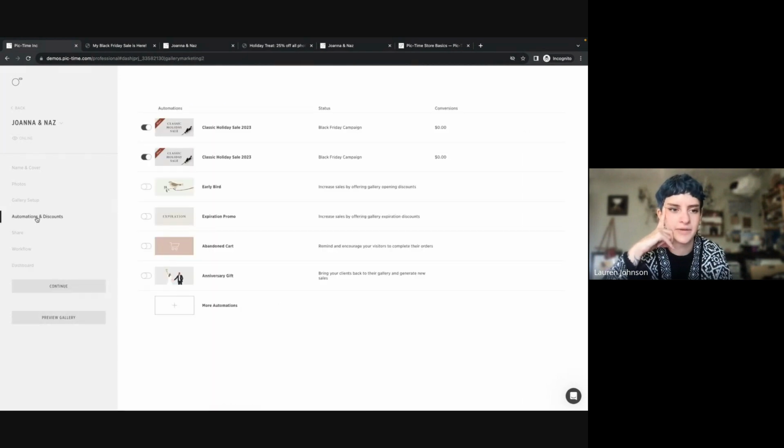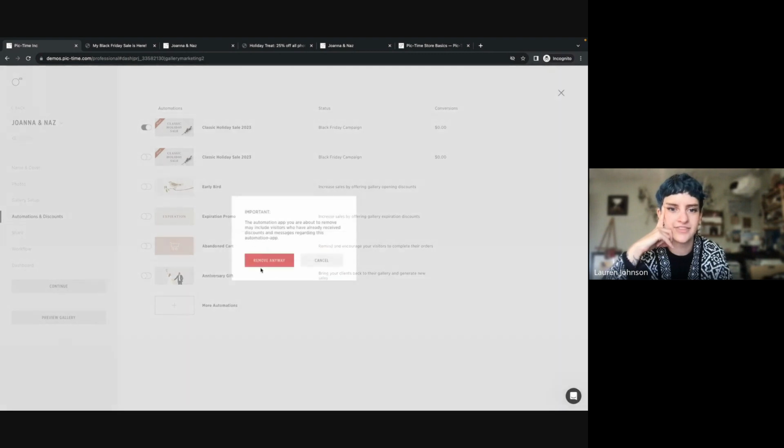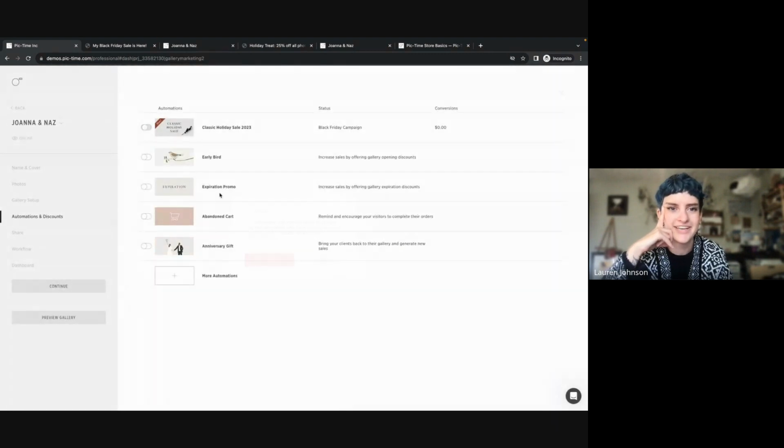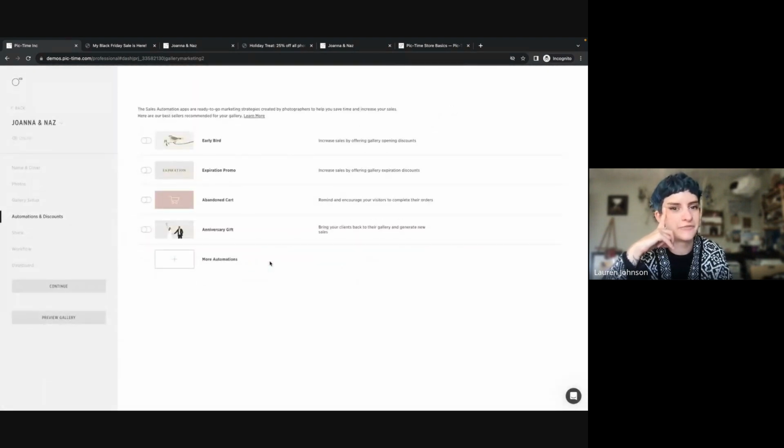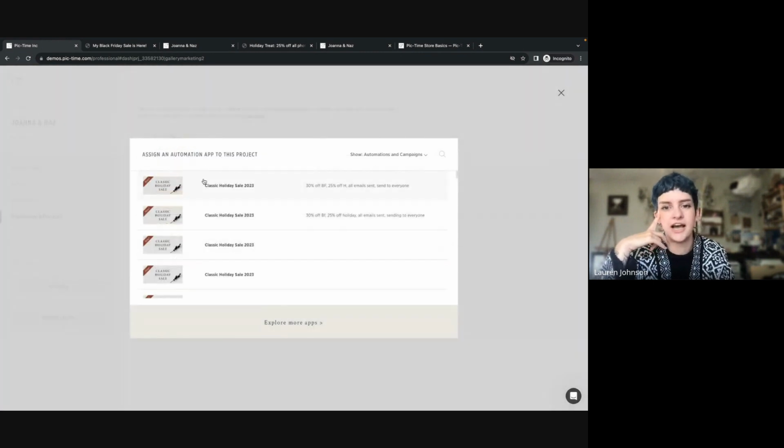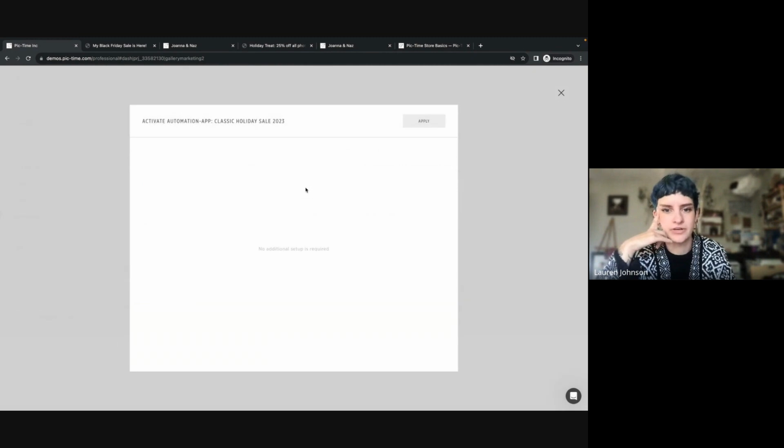And then in the automations and discounts tab, I'll go ahead and just turn off all of these ones. You only want to have one Black Friday sale per gallery. So that way you may want to do more than one, who knows. But in the automations and discounts tab, we can go ahead and click more automations. And then we've got our classic holiday sale right here. So we'll go ahead and click to add, and then we can just click apply.